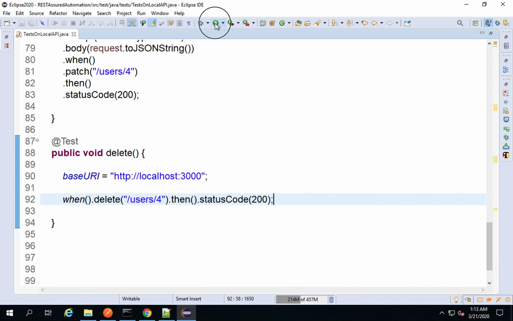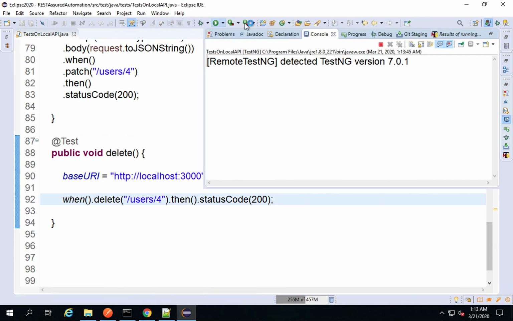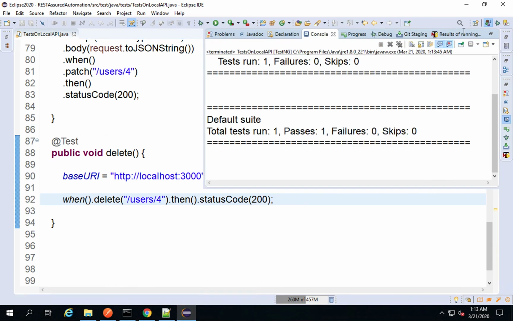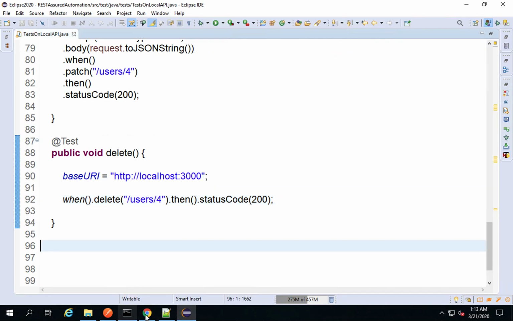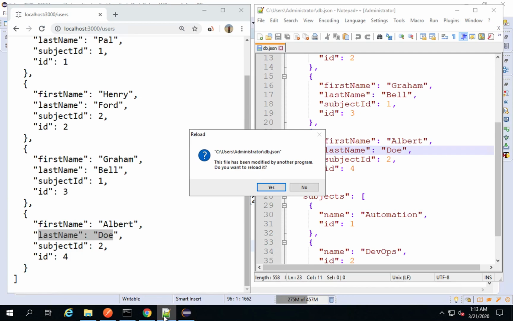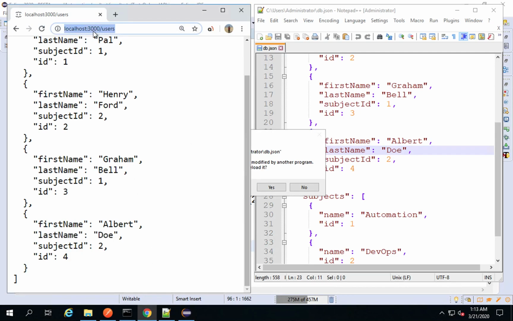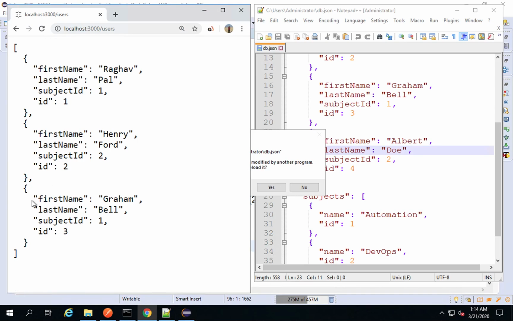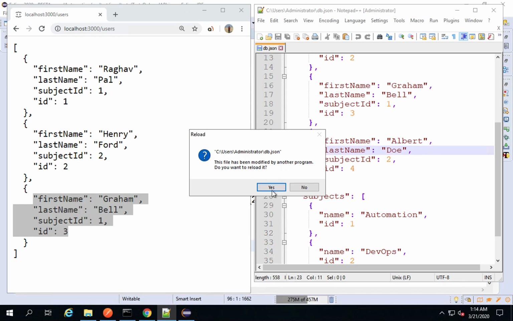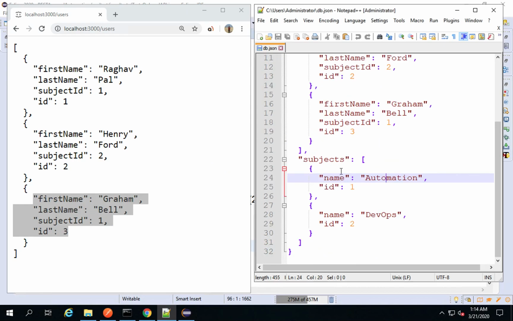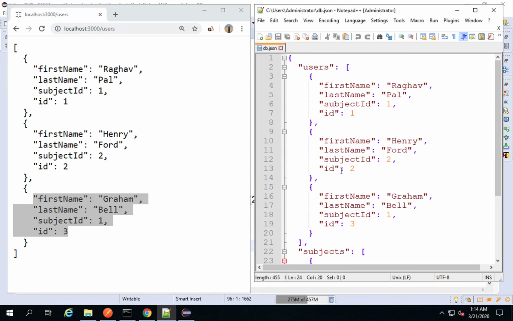I will run this test, and here everything looks fine. This is running fine. If I go on my browser and refresh, you can see the user with ID 4 is now deleted. The same thing if I go on my file db.json and reload, the user with ID 4 is now deleted.